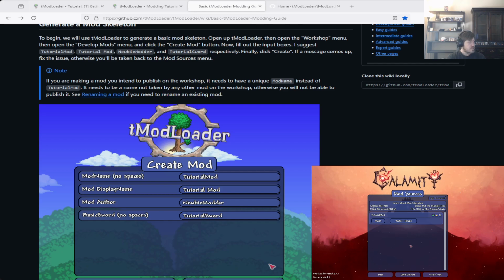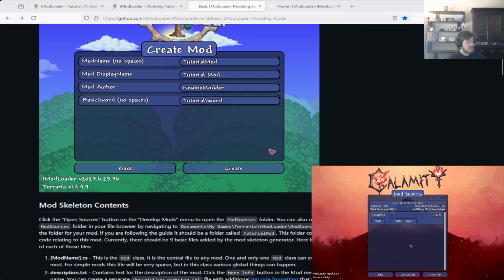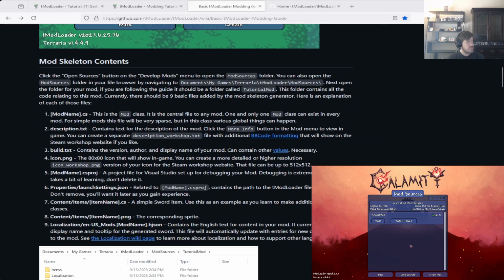All right. So if you're making a mod you intend to publish on the workshop, it needs to have a unique mod name instead of tutorial mod. It needs to be a name not taken by any other mod in the workshop, otherwise you will not be able to publish it. See renaming a mod if you need to rename an existing mod. Okay. But this is just basically a tutorial for the time being, so yeah.